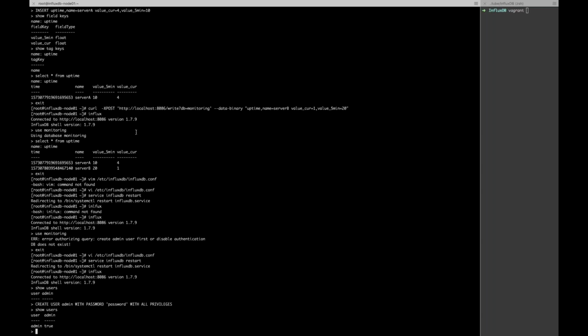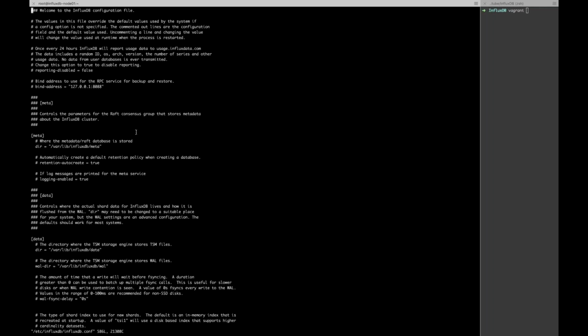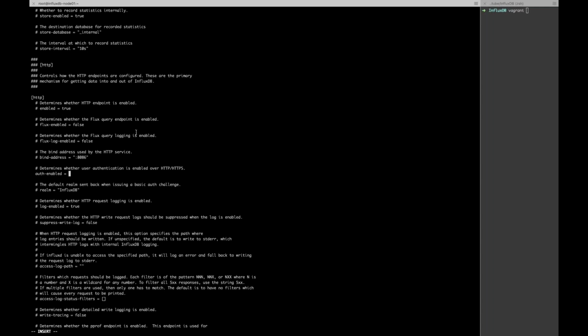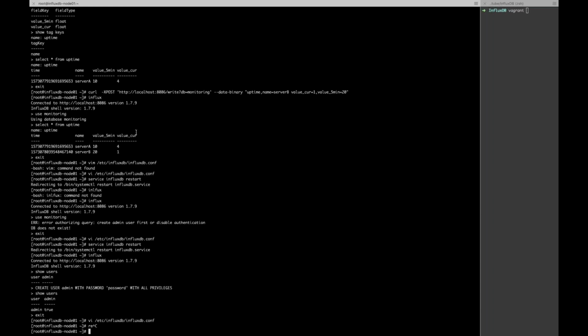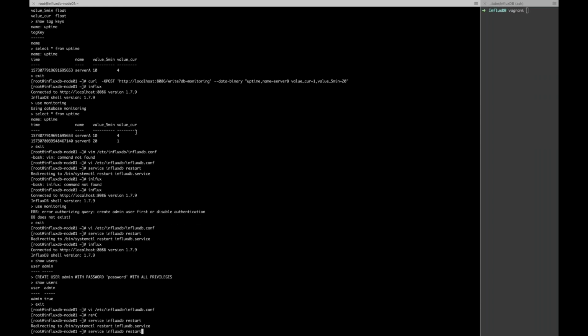and now I will go here and edit the InfluxDB config and say auth enabled. I will set it as true and restart the InfluxDB service. Now when I log into the Influx, I need to give the username, which is admin, and the password, which is password here.